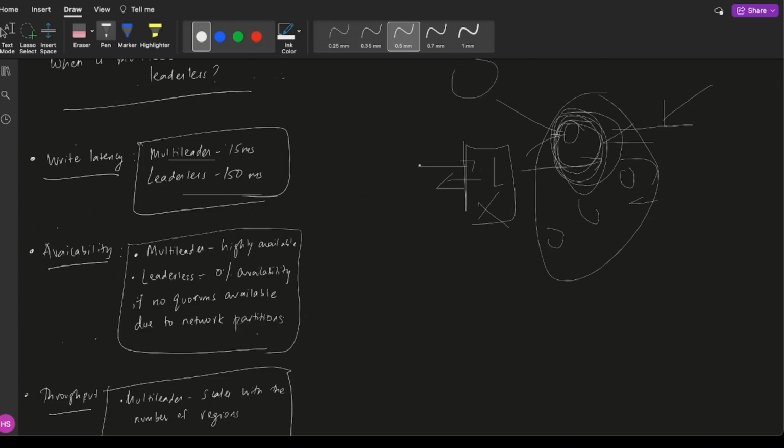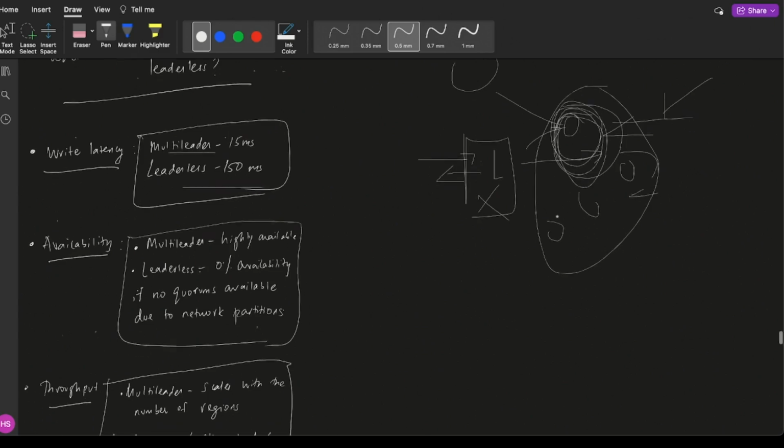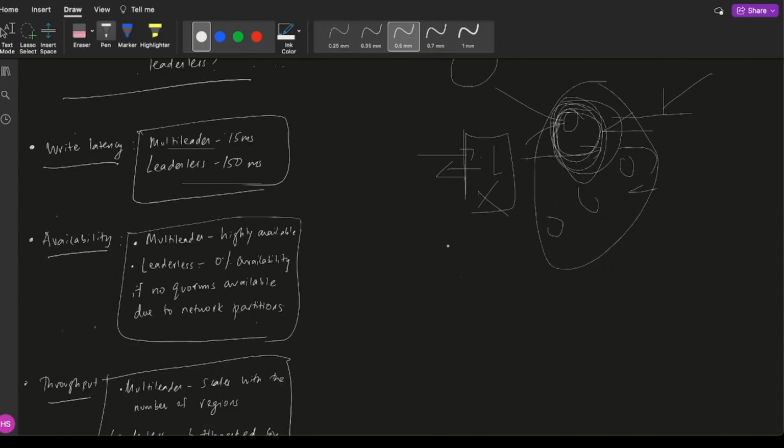But remember that in a leaderless setup, you don't have the concept of a leader. So there's no raft consensus over here. So when you write, you'll have to write to a quorum. And when you read, you'll have to read from a quorum. And this is all done to ensure strong consistency. So if your application has strong consistency requirements, you'll be making use of strict quorum reads and writes.